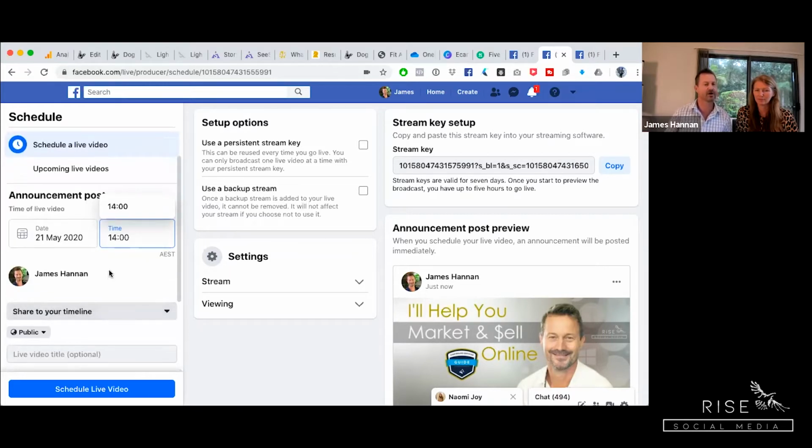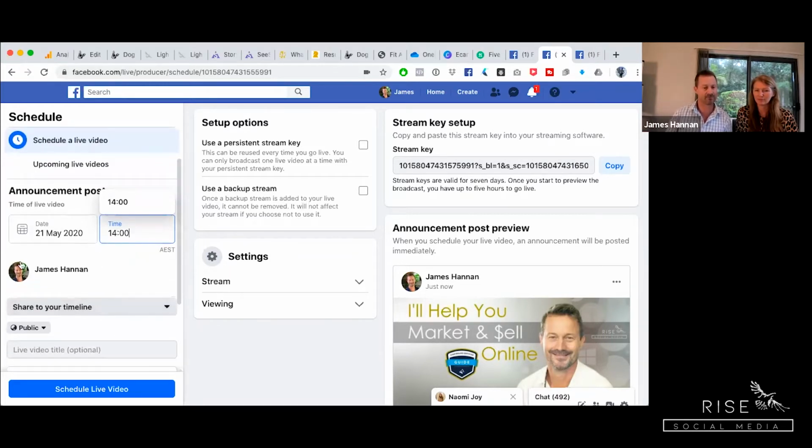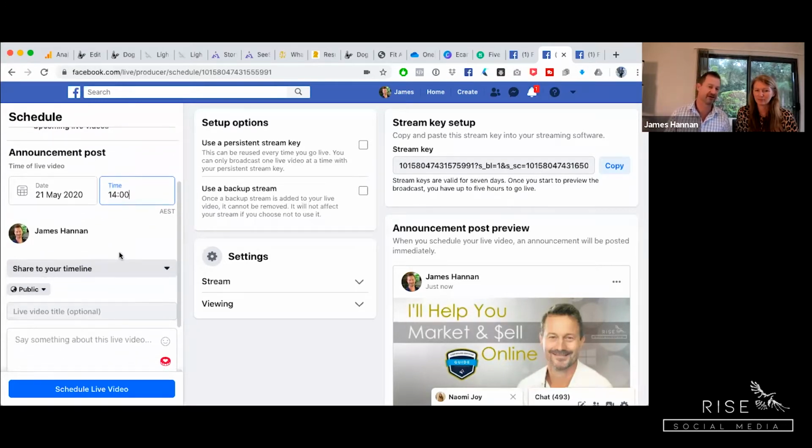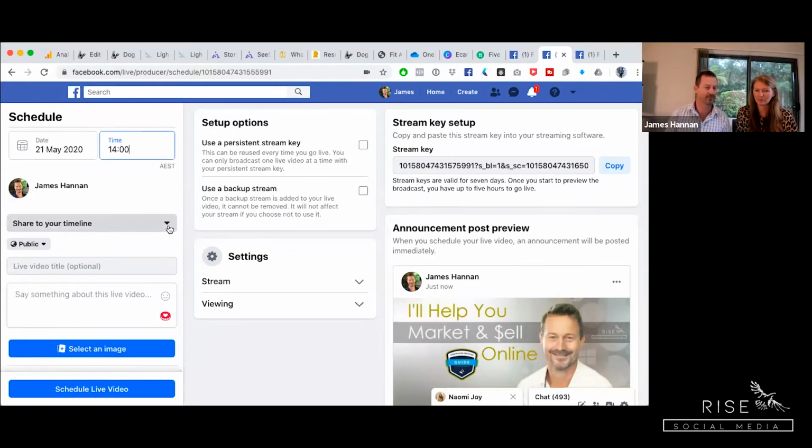Now this is going on my profile. This is for your Facebook profile. Now I can share it. If I want to change it just from my profile, I can come here. It says here timeline. Timeline is on my profile.